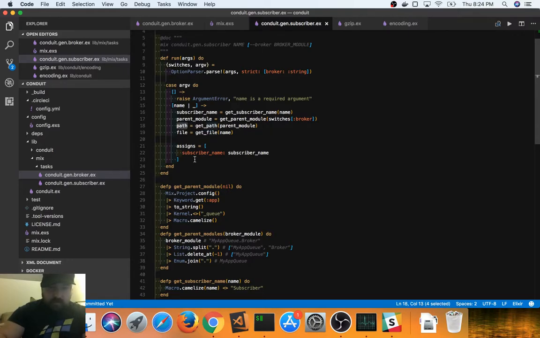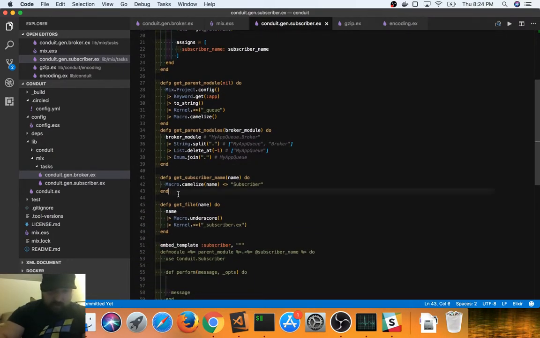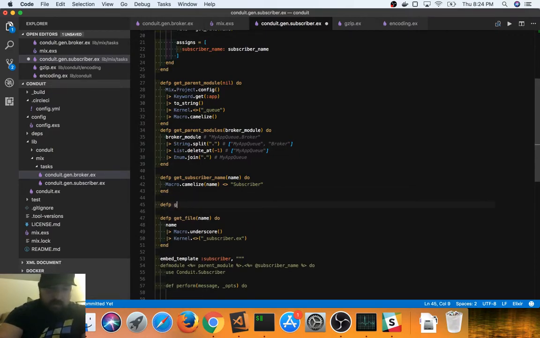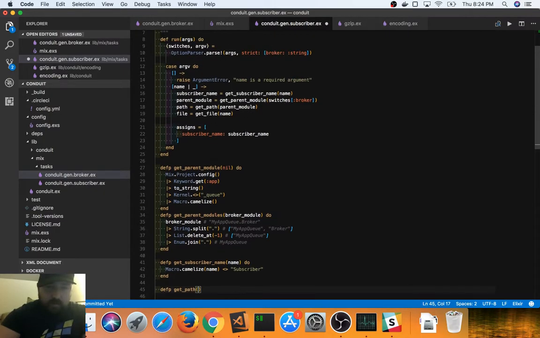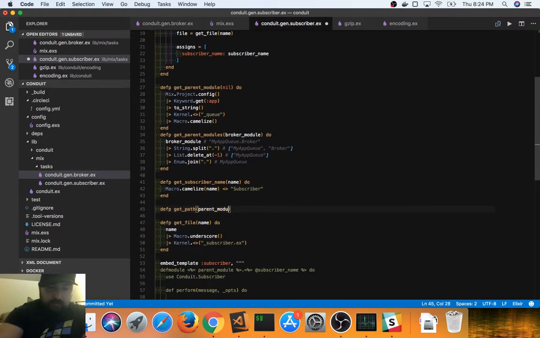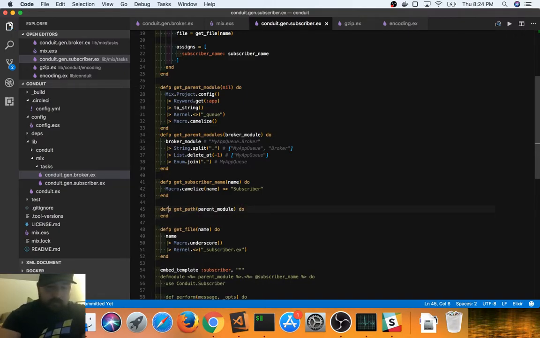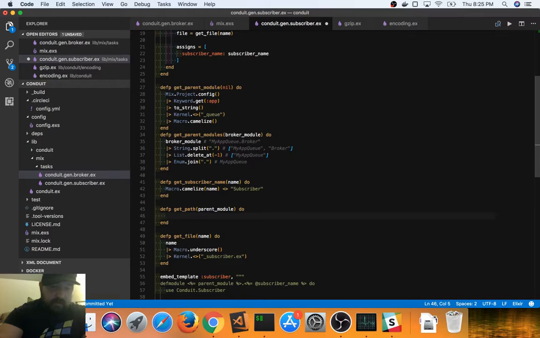And then the path, we can do that by, so what do we pass there? We pass parent module. So what we're interested in getting here is a couple pieces. So we're going to do Path.join and pass a list. So the first thing we're going to put in the list is lib, because that's where we want our source to live. The next thing will be the parent module. So here we can just do Macro.underscore.